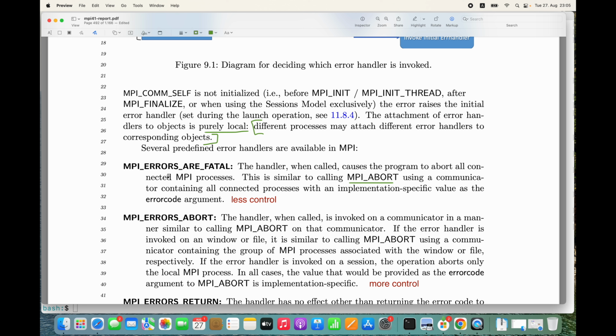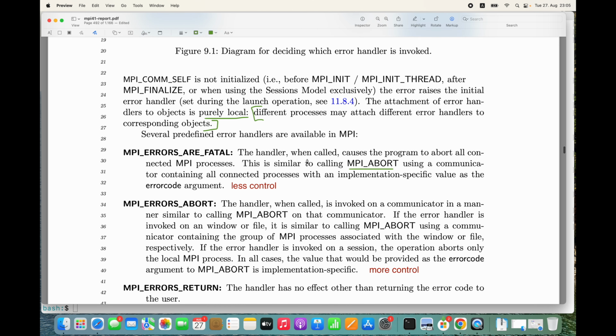The first one is MPI errors are fatal. The handler, when called, causes the program to abort all connected MPI processes. This is similar to calling MPI abort using a communicator containing all connected processes with an implementation specific value as the error code argument. And here you see that we have less control over this one. MPI errors are fatal basically aborts, shuts down the whole thing, all the MPI processes.